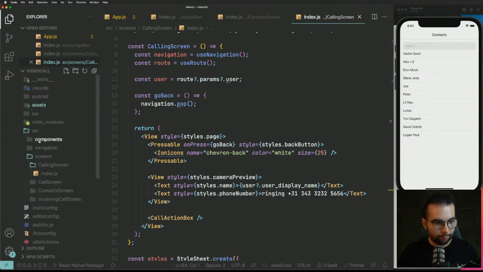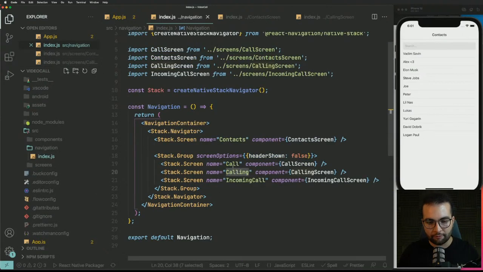What I wanted to say, back in our navigation, we have the incoming call screen and the call screen. The thing is that the navigation to those screens is not triggered by user press events. They will be triggered by some events that are going to come from the cloud. So for example, we will subscribe to the incoming call events, and whenever an incoming call event is triggered, then we're going to navigate to this incoming call screen. The same thing with the call component. After we accept the incoming call, we're going to redirect to this call screen, similar to the calling screen as well.